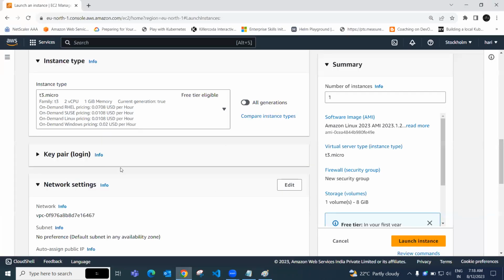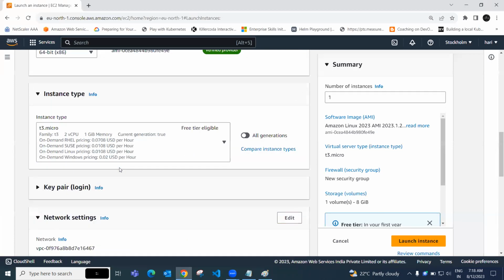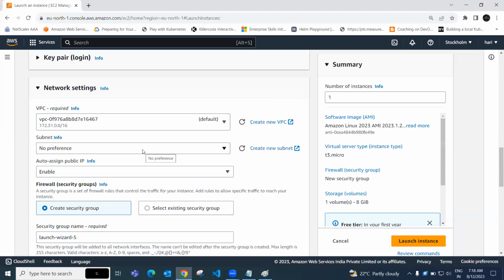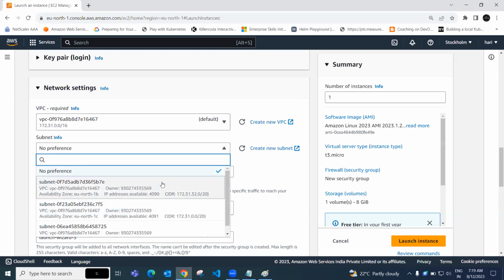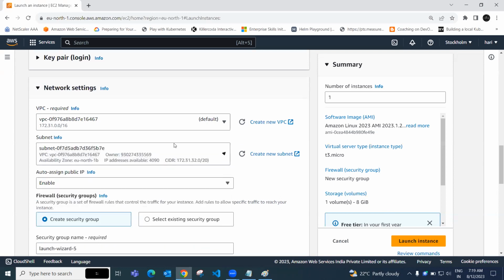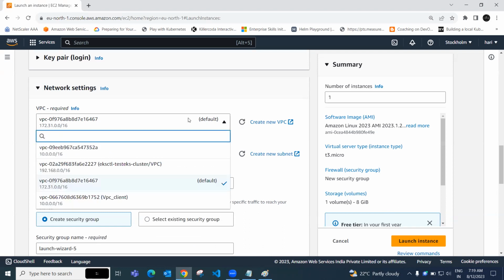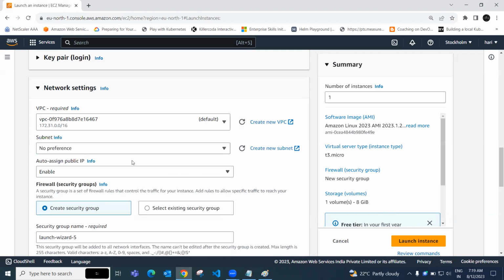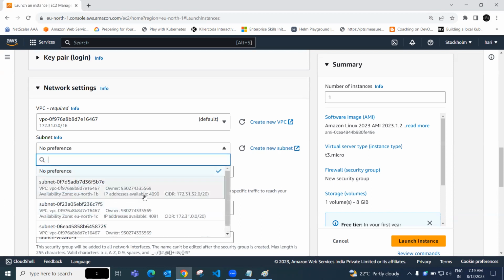For example, here you just scroll down and edit. Go into the subnet and choose the subnet. When I choose the subnet, you can see the different availability zones here: EU North 1B, 1C. Do you see them? Yes, I see them. Those are the two availability zones you see.